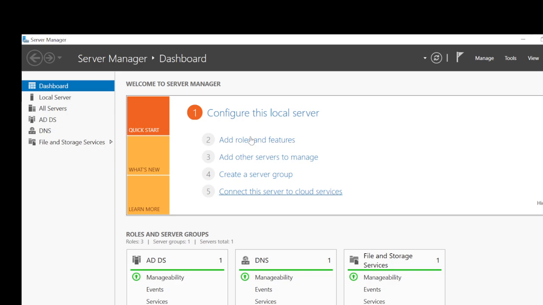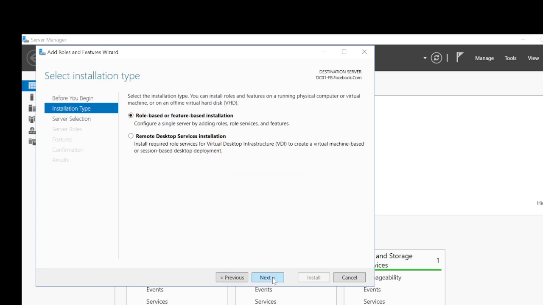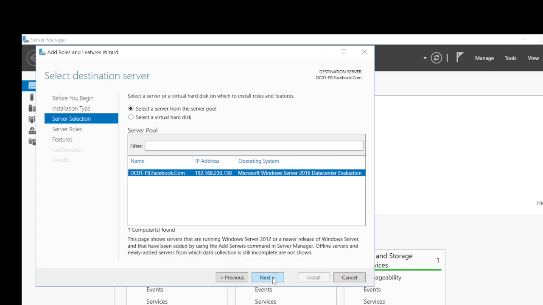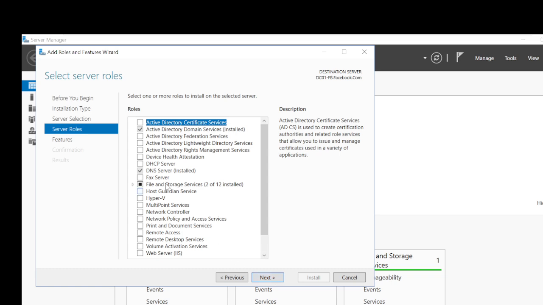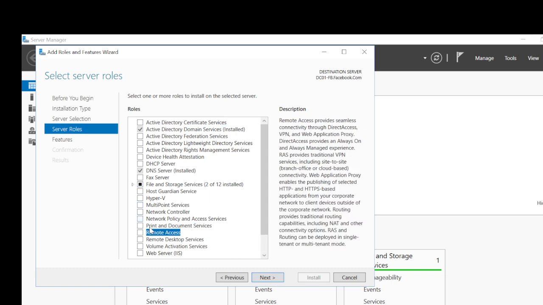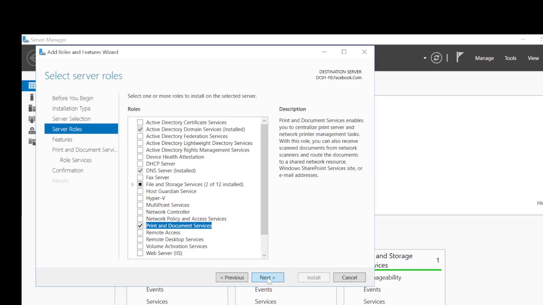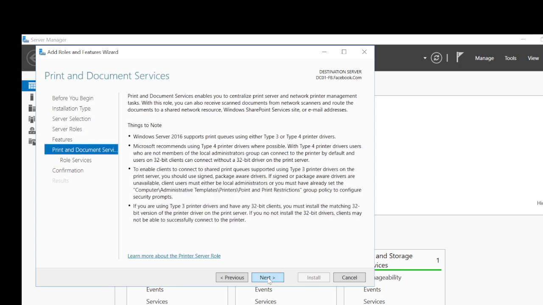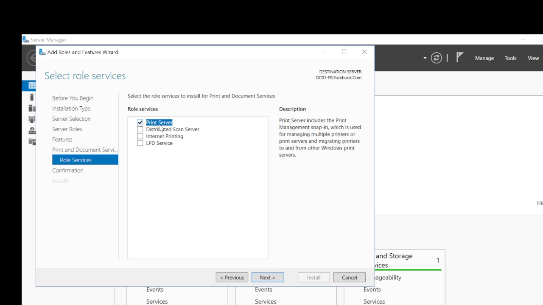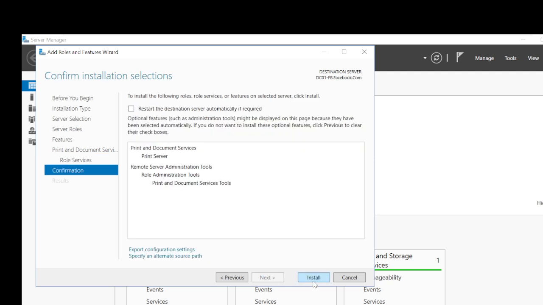Okay, what I'm trying to do now is add roles and features here, and install the print management console. So now here I'll select print and document service, add feature, next, and here next. Here I have to select the print server. It's automatically selected as print server. I'm fine, next, and install.